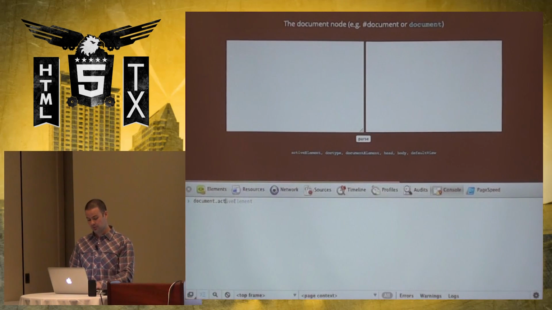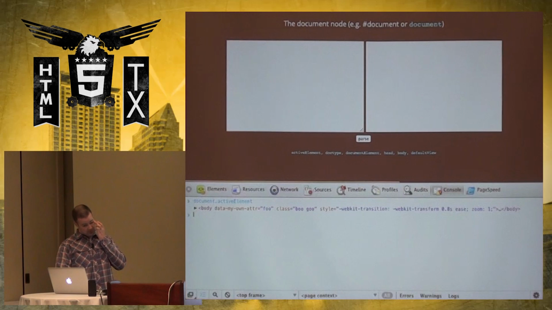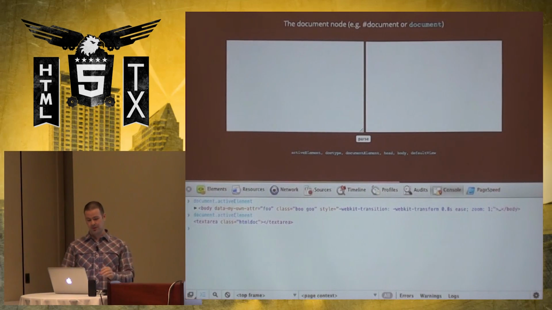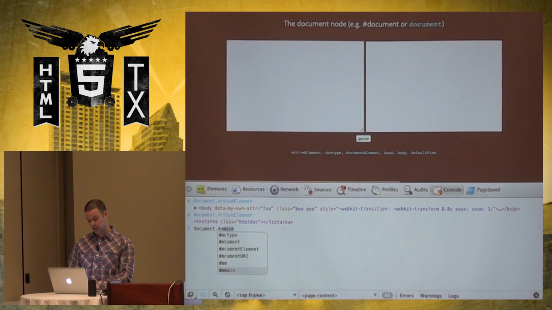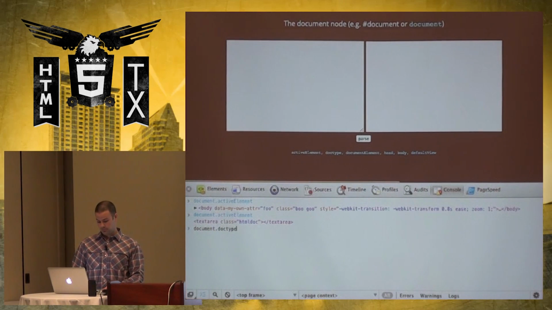But there's a couple of these that are really handy. So we have active element, which right now the active element in this document is the body. If I select a text input and I run it again, the active element is the text input. Might be handy, might not be. We also have doc type, which is a reference to the doc type node, right?